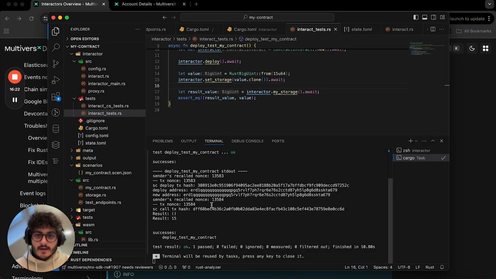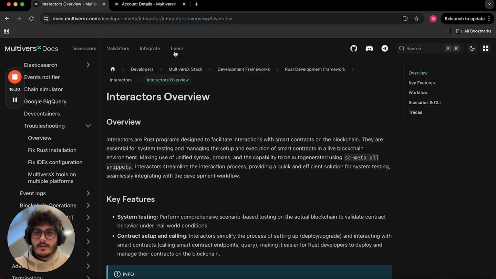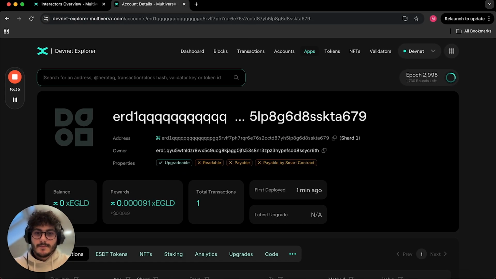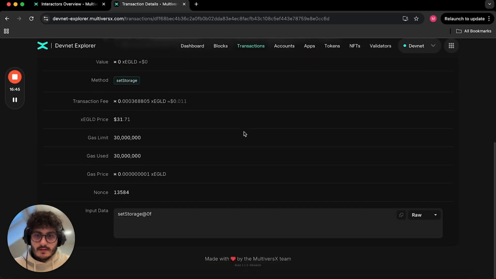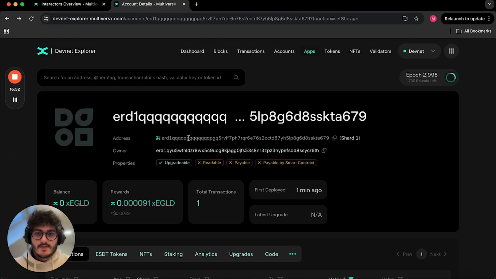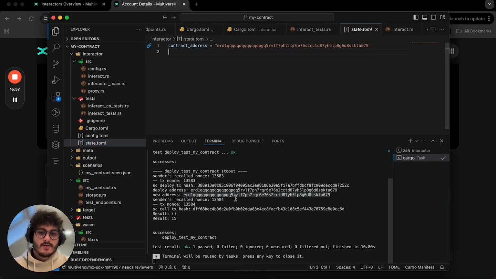Let's do one more thing actually. Let's check out our newest deployed contract address. It's going to be the same here, yeah. And let's see if we can find it on the Explorer. Yeah, so we can find our contract, and we can also find our transaction set storage. If we click on the transaction hash, we can actually see more about it. Queries are not transactions, so they actually don't show up as transactions. Cool, so that would be all for the introduction into interactors.